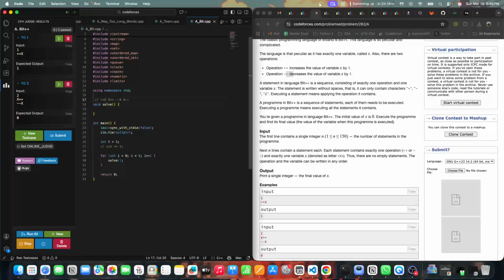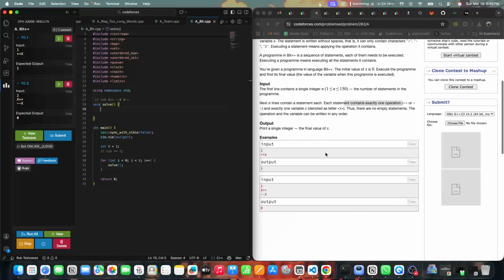As they have already given, there can be no spaces in the statement. Only these three characters can be there, minus, plus, and x, and there can be exactly one operation at a time. So there can be only ++ with x or -- with the x, before or after. So there are only four kinds of statements we can think of in the solution. Okay, this makes the solution quite easy for this problem.